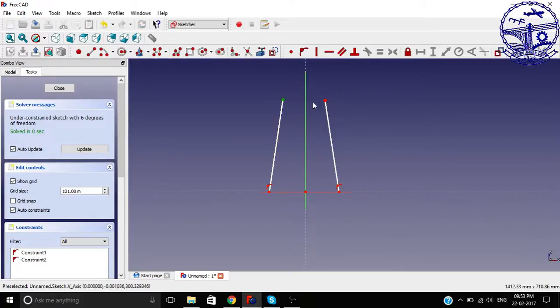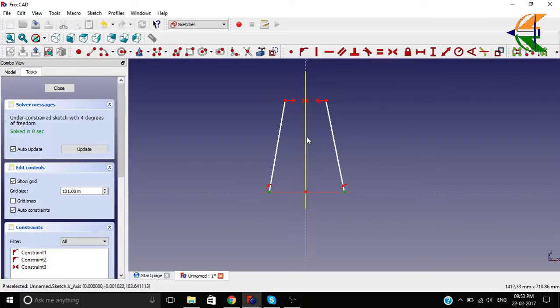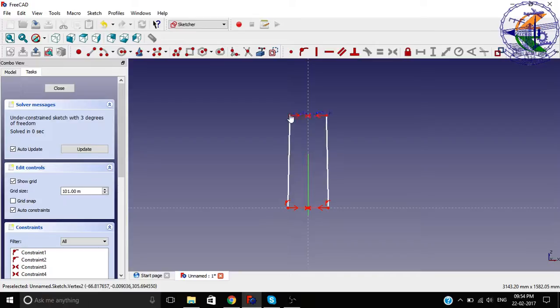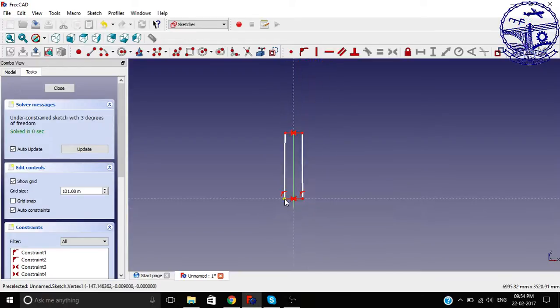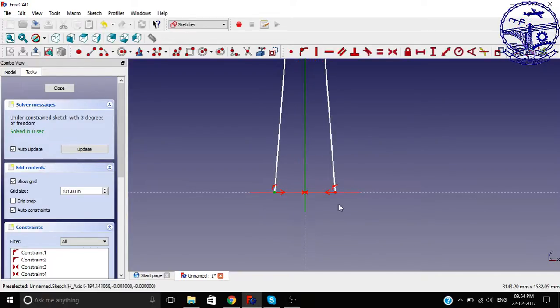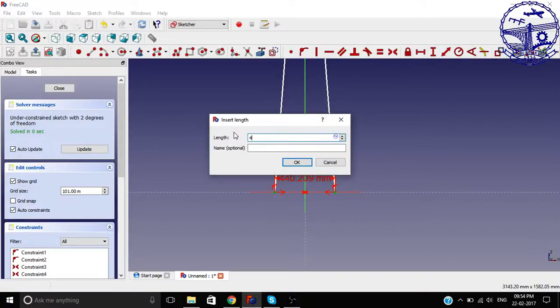Now just set the symmetry constraint between these two top points, and similarly for the bottom points with respect to the y-axis. So you see now they will behave in a similar way. Let's take them slightly up. Set the horizontal distance between the bottom points. Let it be 4000. You can say 4 meters.